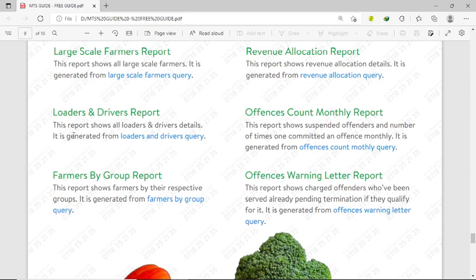Then we have the loaders and drivers report. This report shows all loaders and drivers details. It is generated from the loaders and drivers query. Offenses count monthly report. This report shows suspended offenders and the number of times one committed an offense monthly. It is then generated from the offenses count monthly query.